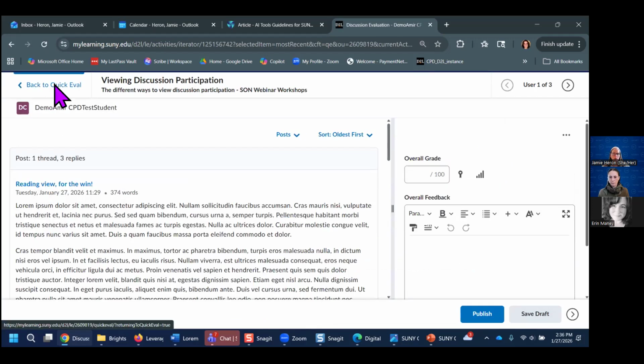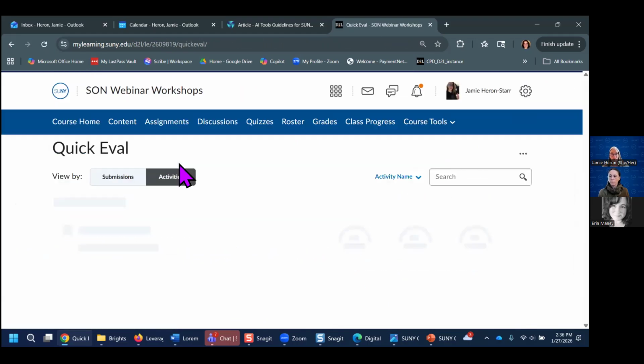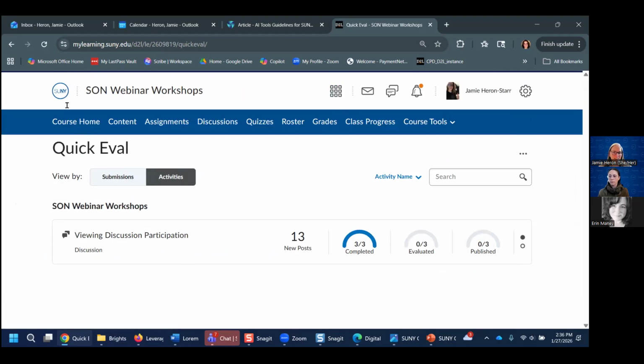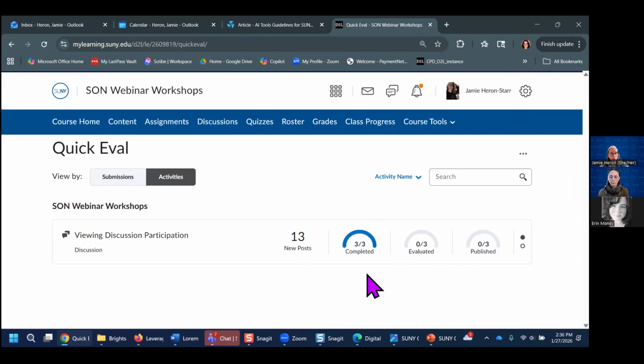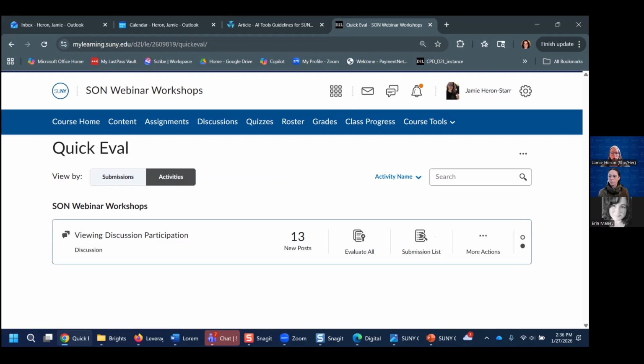So I'm going to go back to Quick Eval here because we actually don't have Quick Eval linked from the nav bar in this instance of Brightspace. But I love going into Quick Eval and clicking on the activities view and seeing how many posts I have to read, how many I've evaluated, and how many of my students have actually completed the work that's required. You can see 3 of my 3 students did. How many I've evaluated and how many I've published my evaluations to.